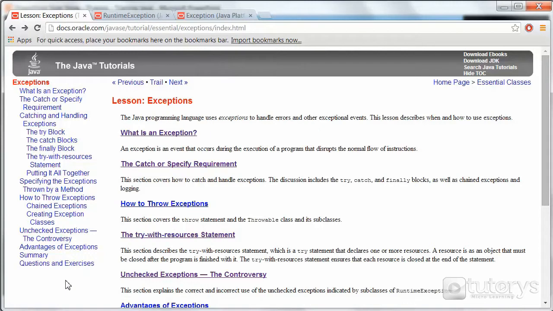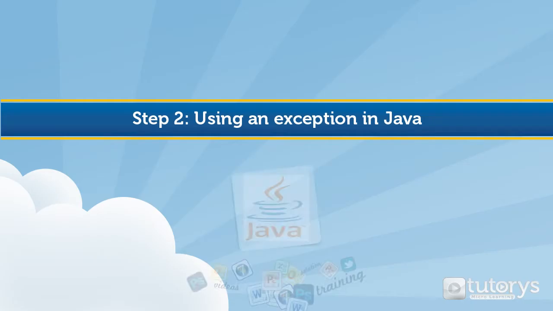As I said, in the next step we're going to see how to use that example that we just saw, so meet me in the next step.